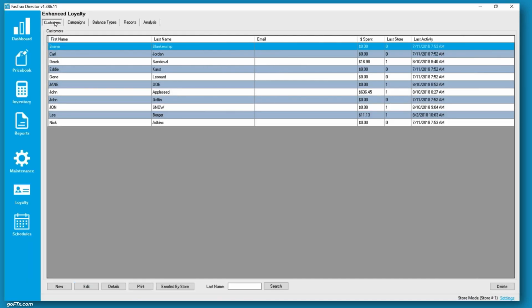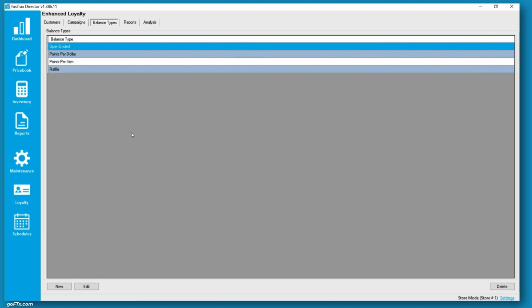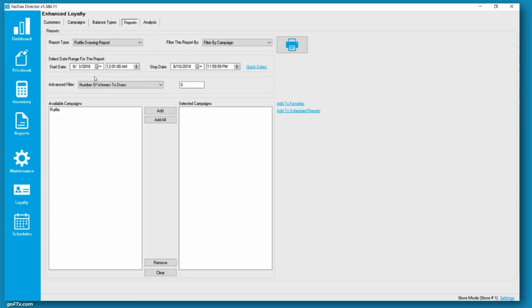That covers customers, campaigns, and balance types. Enhanced Loyalty also has reports. There are several reports. We're going to jump to the raffle drawing report. This is that randomly generated customer that's been entered into that raffle drawing, whether it be based on any item they bought, if the filter is set to that, or a specific raffle item.